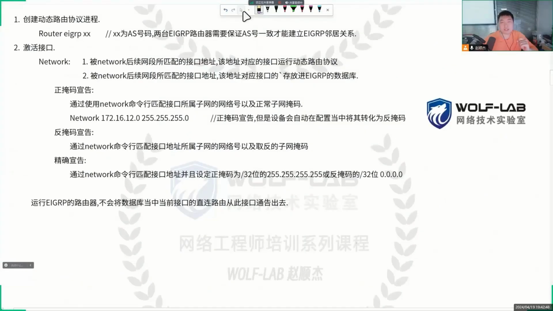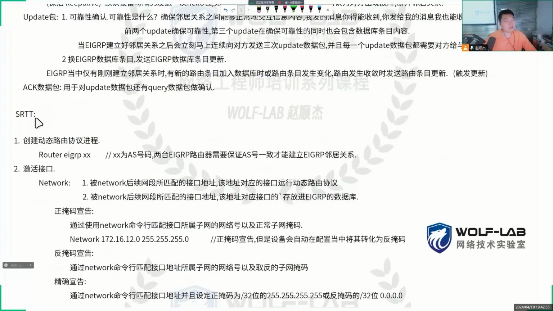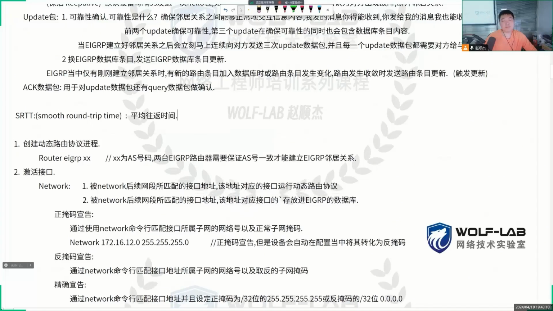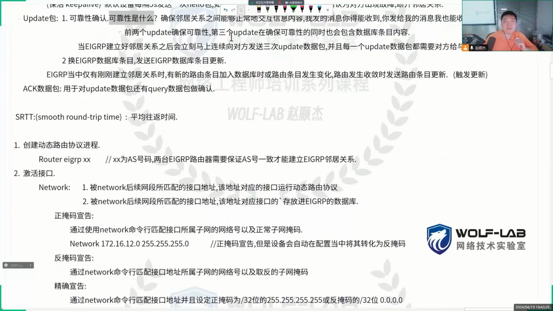Let's first discuss what SRTT is. SRTT, in the EIGRP neighbor table, stands for Smooth Round Trip Time. It's called the average round trip time. We send 3 consecutive update packets to ensure the reliability of our link and to send routing entry updates. The first purpose is to ensure reliability. The second purpose ensures that the third packet can send routing entry updates. The third purpose is to record an average round trip time.